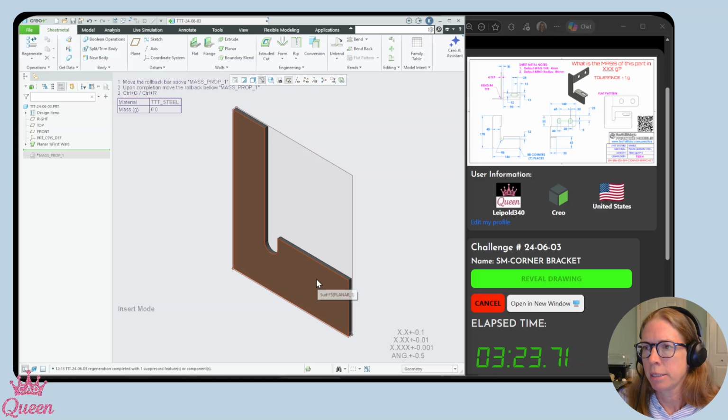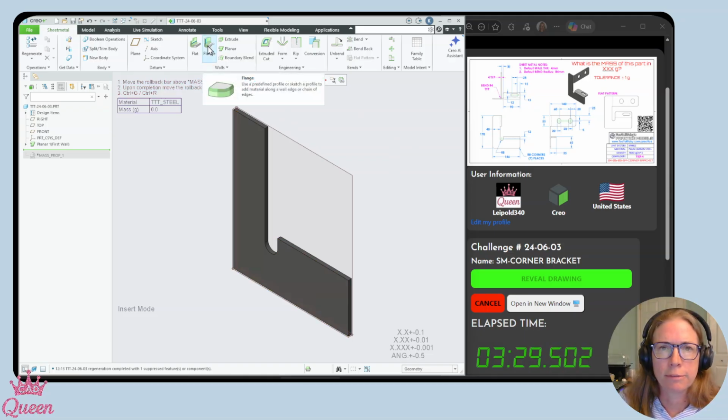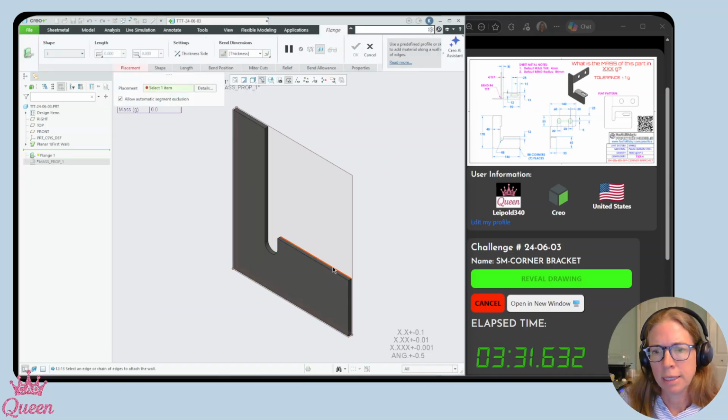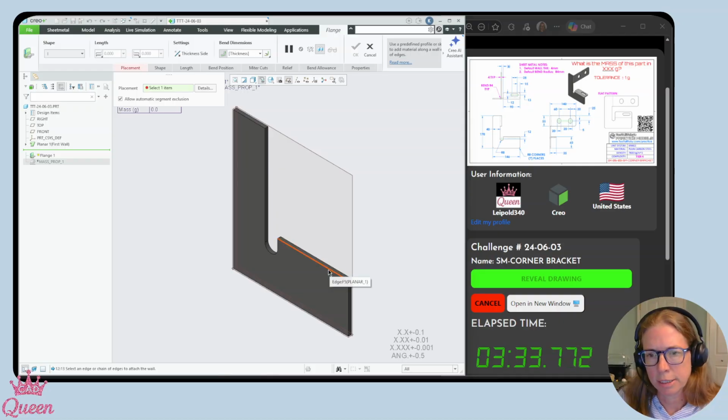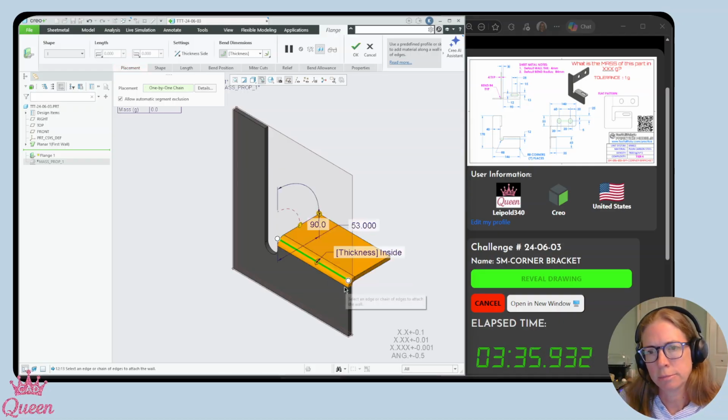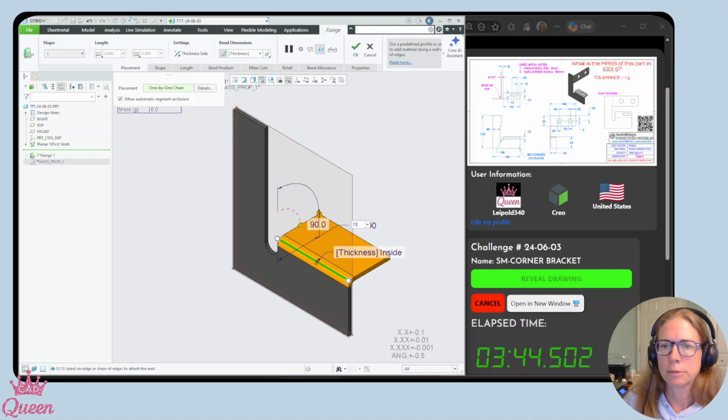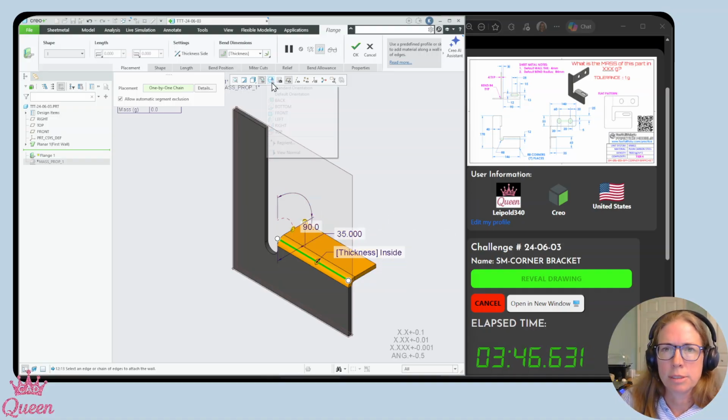All right, let's jump into this wall here. So I'm going to use that as a flange. And to make it go to the right, I'm actually going to click on the left edge. Full 90 degrees, that's good. I want the overall thickness to stick out here is 35. And I'm going to do some checking.